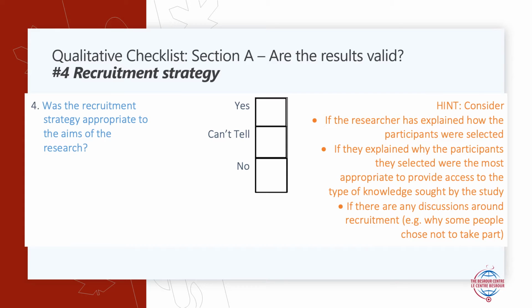The next consideration for thinking about whether the results are valid or not is to look at the recruitment strategy and think about whether it was appropriate to the aims of the research. So here we want to make sure that the researcher has explained how participants were selected and why those participants that they selected were the most appropriate to provide access to the type of knowledge they were looking for. And just generally if there were any discussions around recruitment, any challenges or any barriers, and how they addressed them.